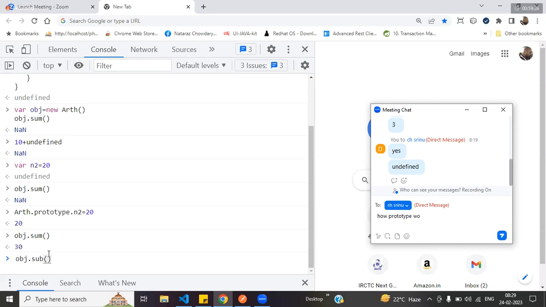My expected output should be minus 10. 10 minus 20 is minus 10. At this moment, tell me what is my exact output. If I click on enter, what is my output? Exact error message, exact error message.